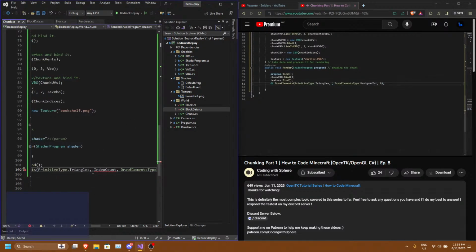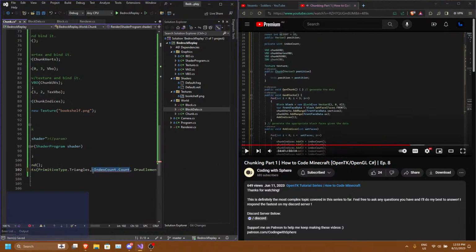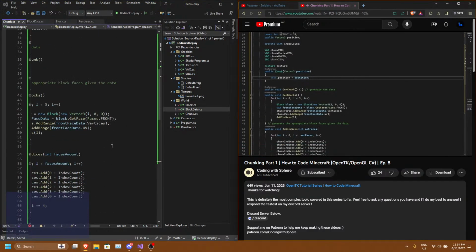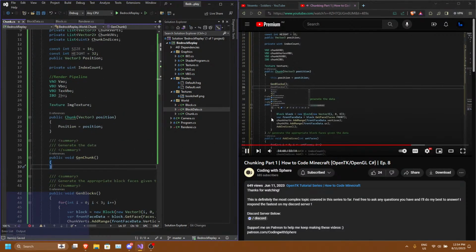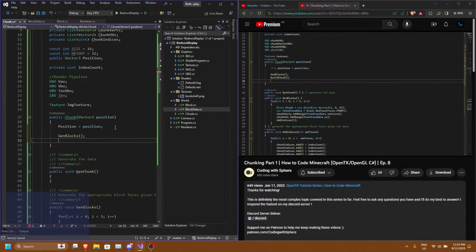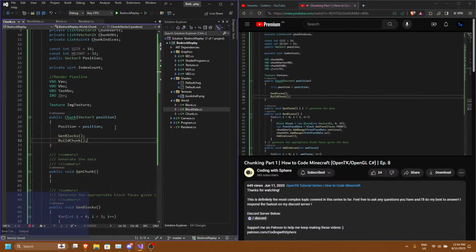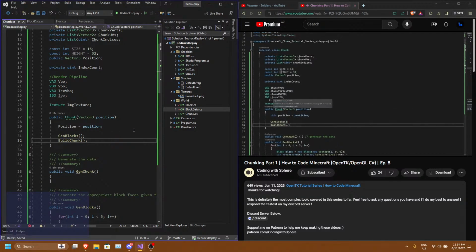So we need to cast it: chunk indices dot count. If all that works, we should be good. Yeah, it works. The only thing we need to do is simply call these methods. So I'm just going to do gen blocks, then build chunk, and then all we need to do after that is render it, but we're going to call that from outside the chunk. And we're going to maybe declare this as nullable in the future, but don't worry about that.